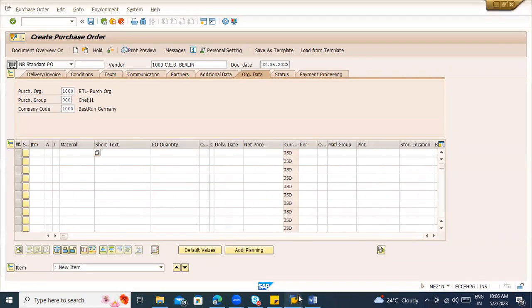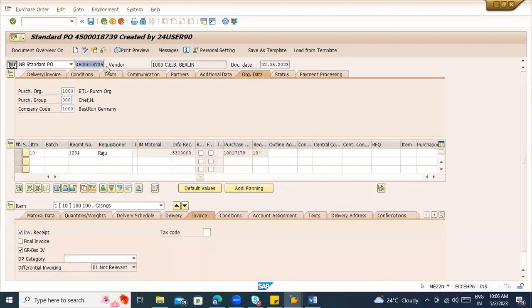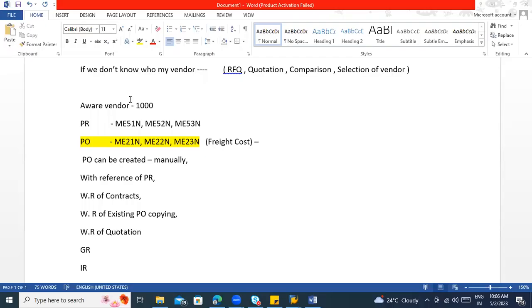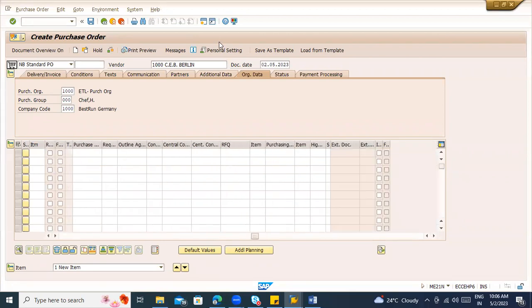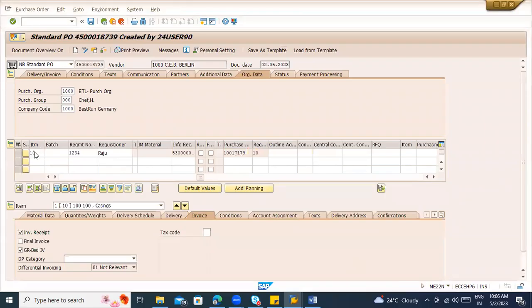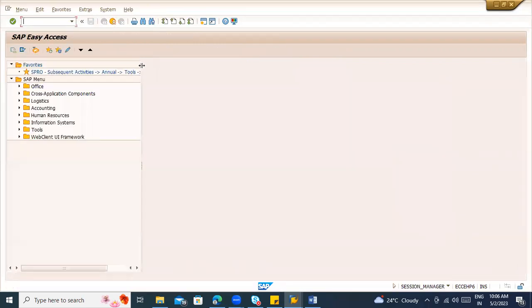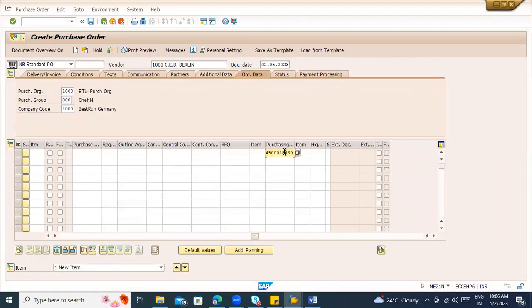I'll show you. I have the PO number, right? If I have the PO number, I can copy it from the PO and paste it here. I'm not entering any other things, just the PO number and item number. You can see the item number and PO number in the previous PO. Now I'll come back to my screen and enter that PO number and item number.